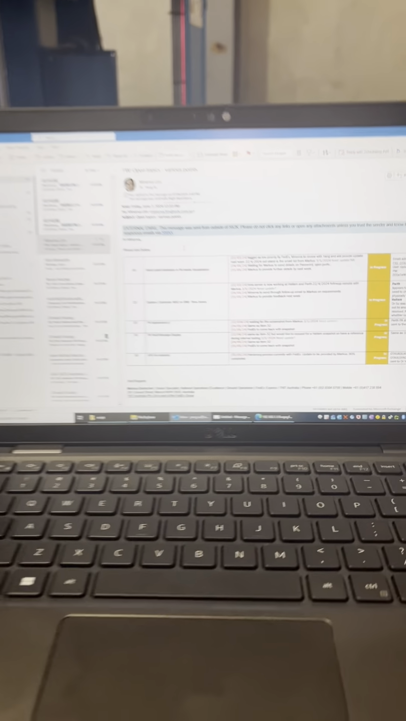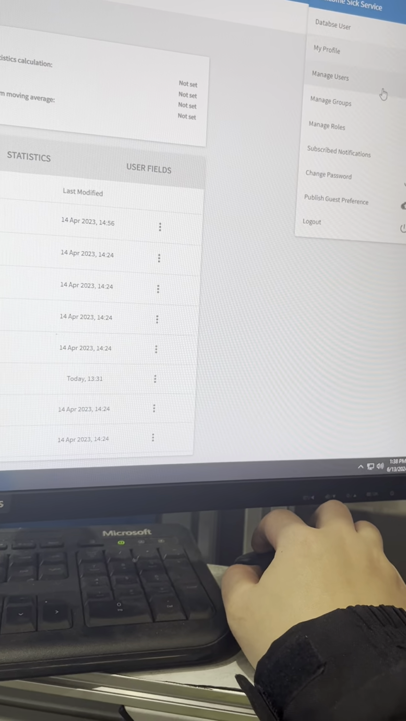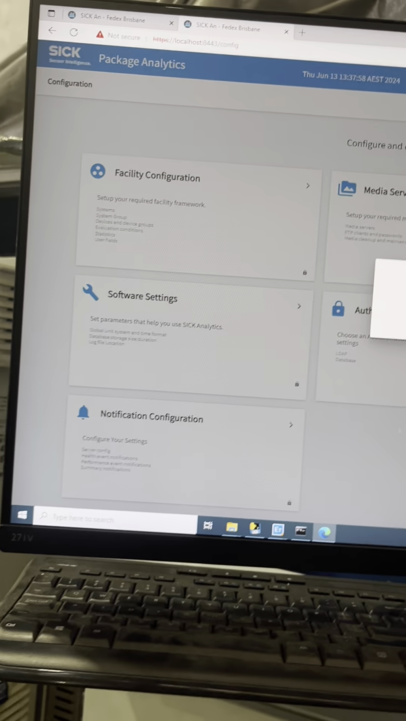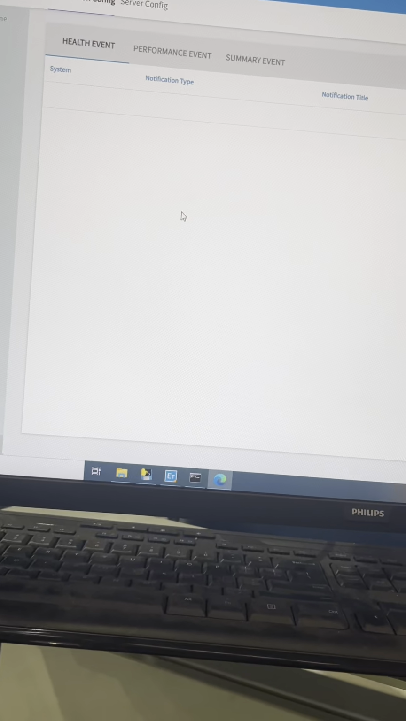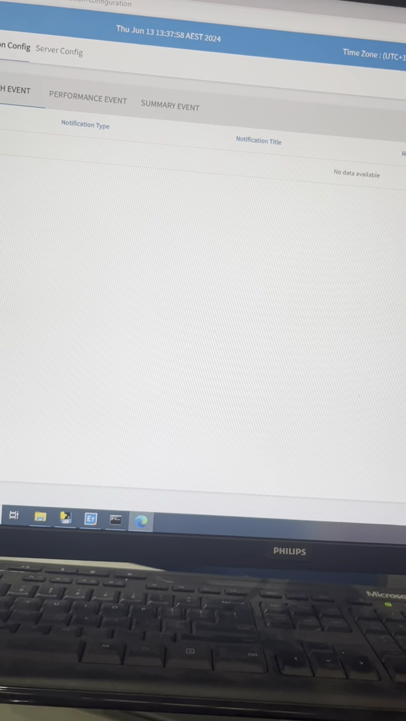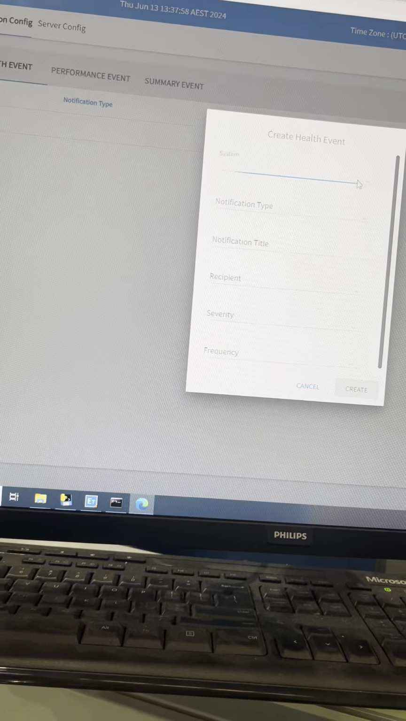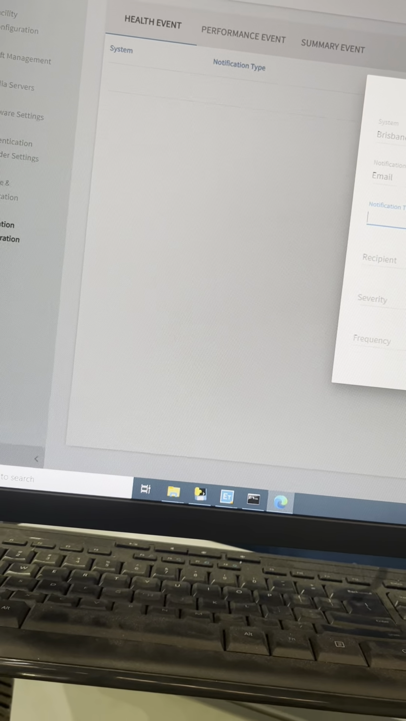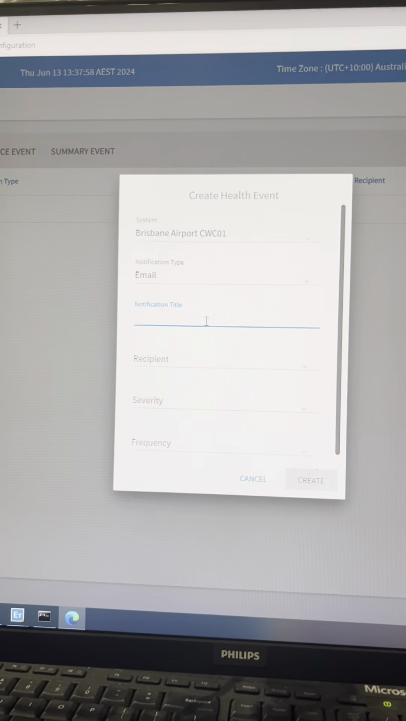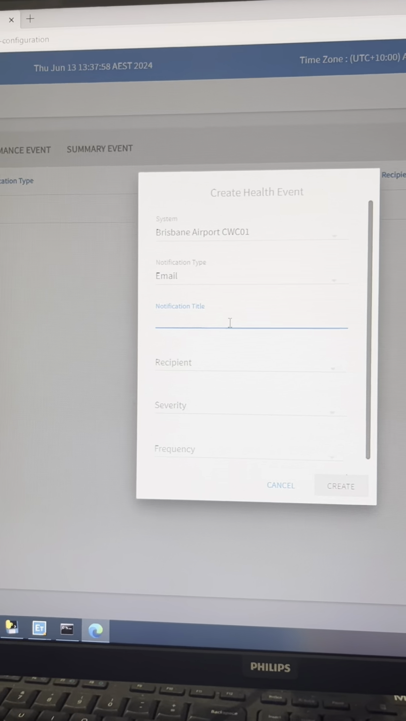Next thing is to set up email notification on package analytics. I think it is in notification configuration. Let's add a notification system email. Notification title is, let's put this in and talk about it later.